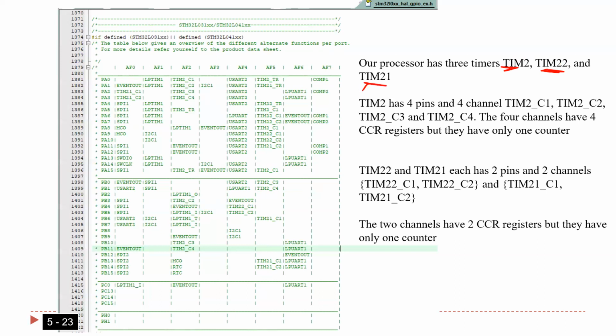Again, I'm going to say it again. They are independent. They are separate, independent. So we have 3 timers, and you can program any one of them. They are different hardware. Not only that, this timer 2 actually has 4 channels. Timer 22 has actually 2 channels. Timer 21 has 2 channels.